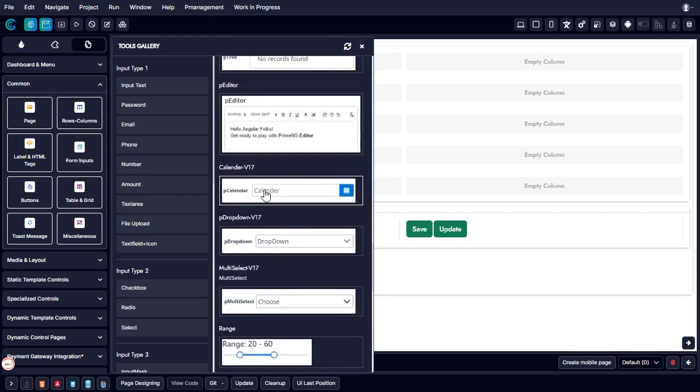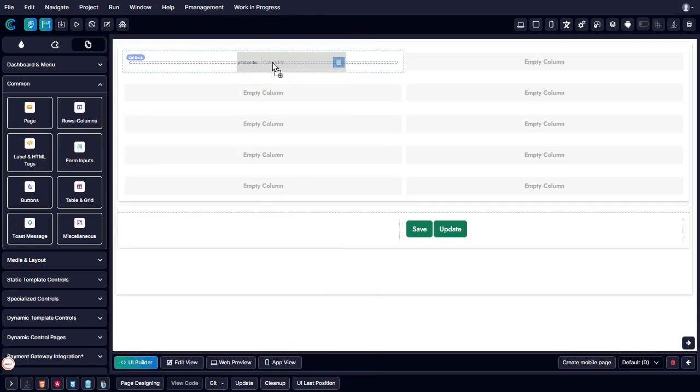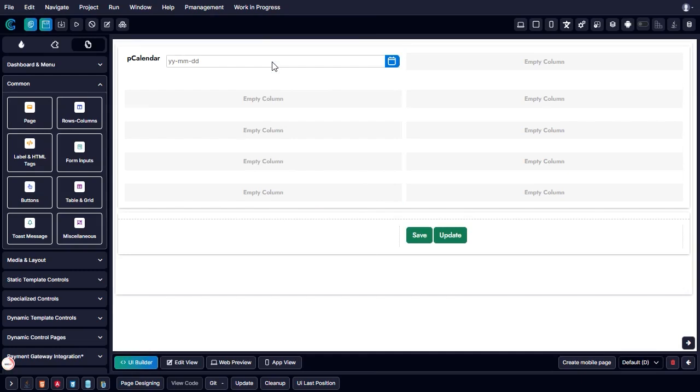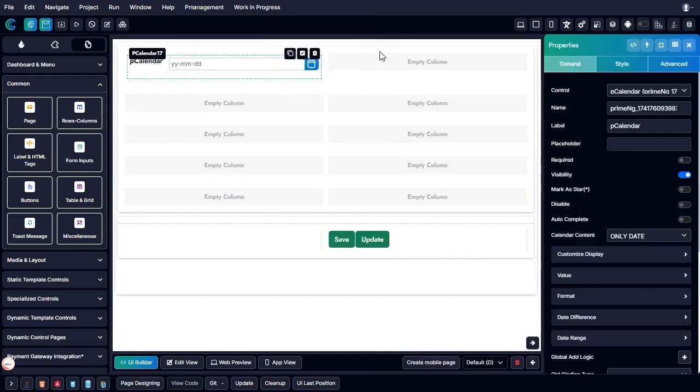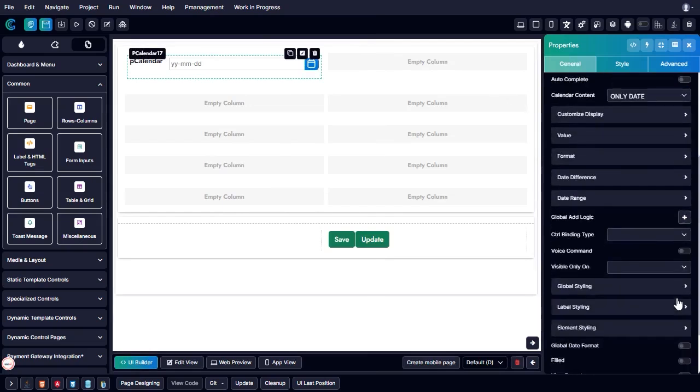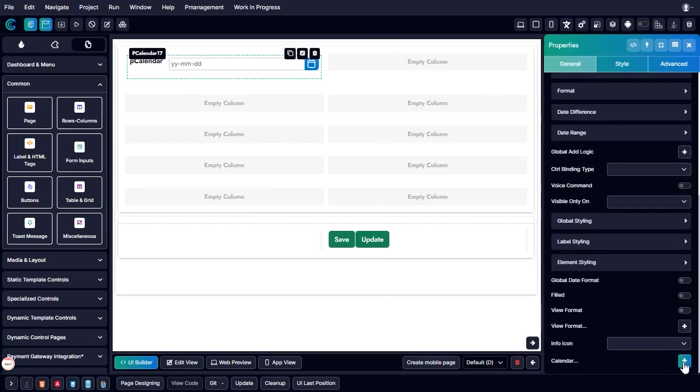If you want to add a title or description for your calendar, click on Label and HTML. To adjust the placement of the calendar on your page, use the Media and Layout option. Finally, click Save to preserve your progress before proceeding further.